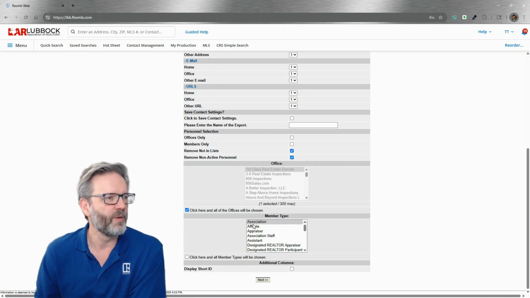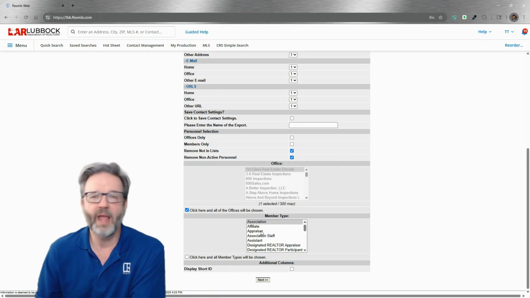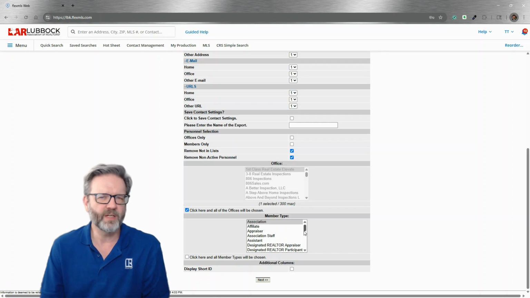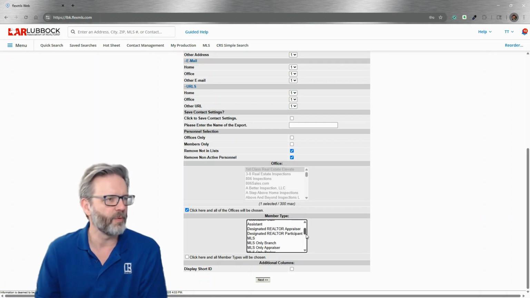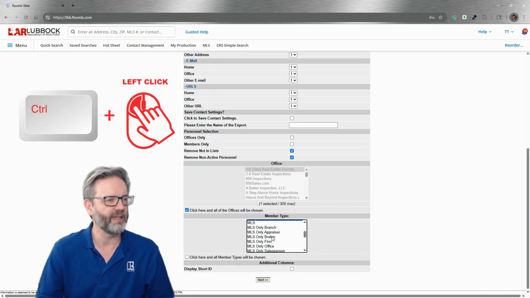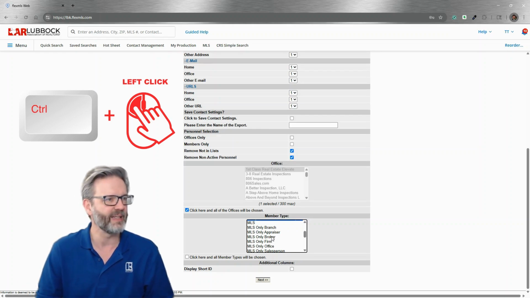So I'm going to go in. We're going to skip the association. We're going to skip the affiliate. Maybe you want to send the appraisers. Maybe you don't. I don't think I want to send the appraisers. I only want to send to the realtor members. So I'm going to come down here and I'm going to say, let's pick up designated realtor participant. I'm holding the control key and clicking the left mouse button.